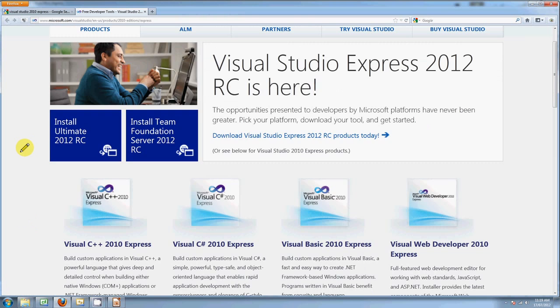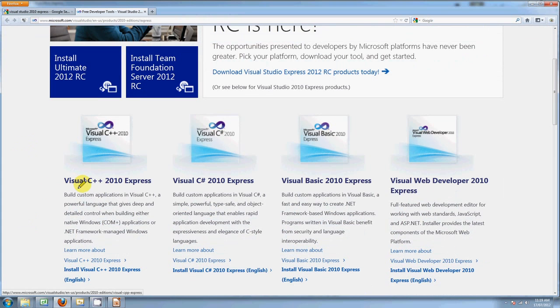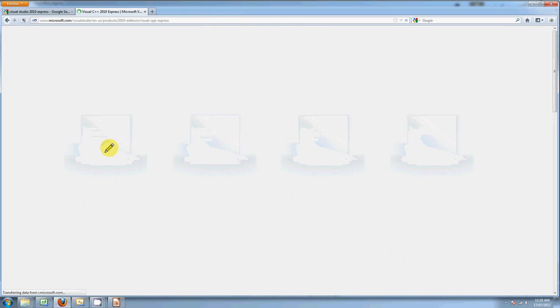So this is the page that you come to, and it's right here, Visual C++ 2010 Express. You've got a few options here. You can download Visual C Sharp, that's an excellent language as well, Visual Basic or Visual Web Developer. But for this tutorial series, we're looking at Visual C++. So we'll click on this one.